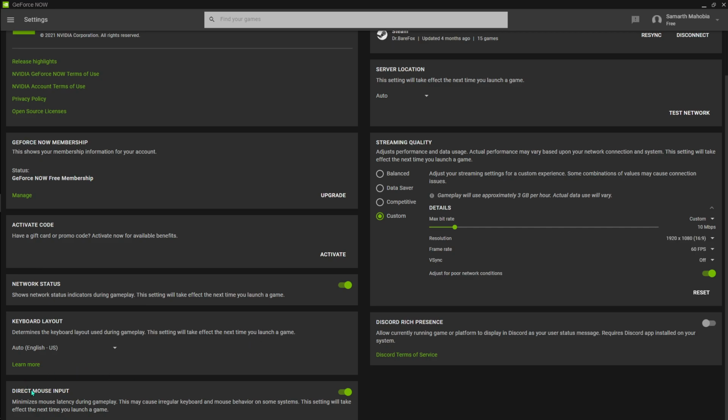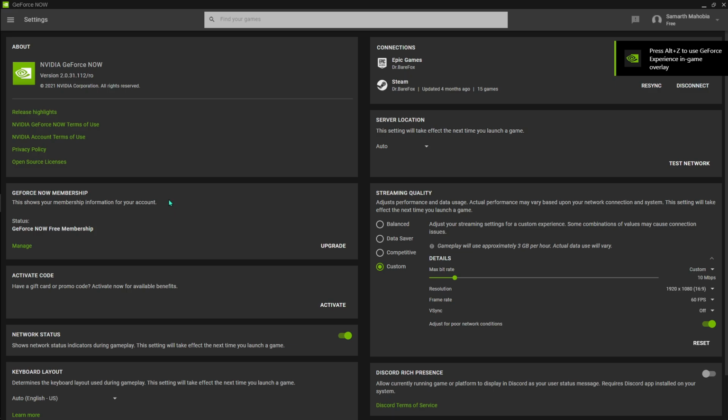So next thing you have to do is go to settings, scroll all the way down, and make sure you have enabled the direct mouse input. This is going to reduce the input lag and the input delay that your mouse and your keyboard will be giving to cloud gaming.